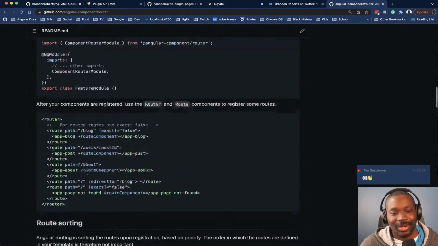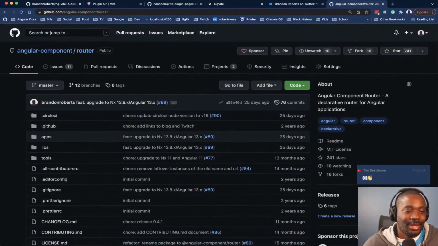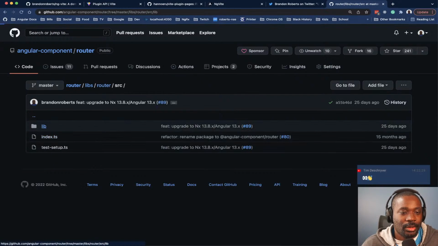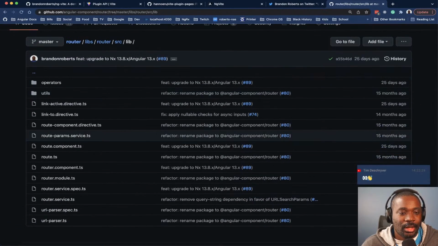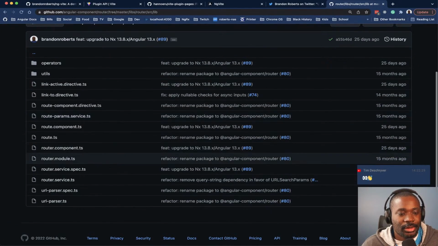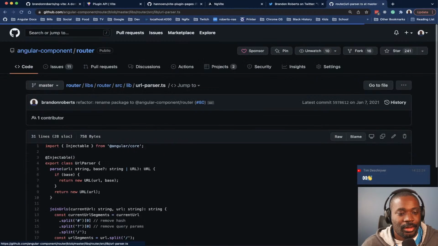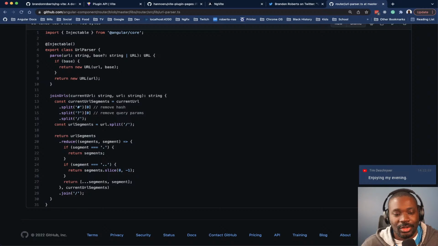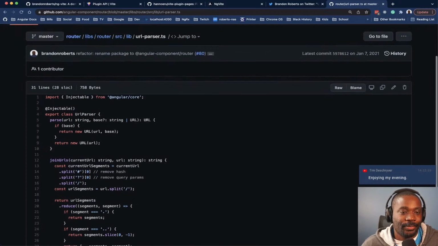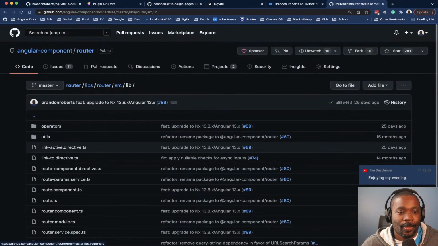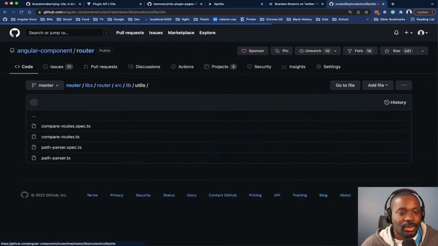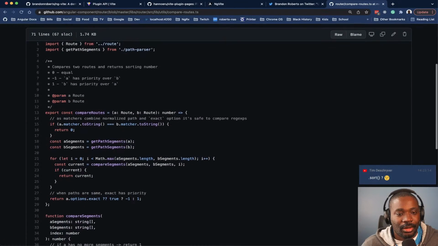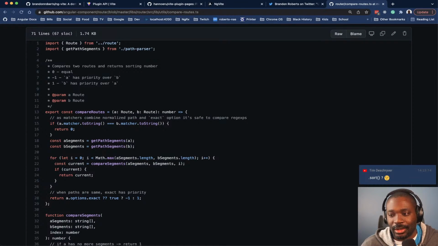What was I saying? Okay. Miro wrote a sorting algorithm in Angular component router. And I'm trying to find where that thing is. Enjoying your evening. Cool. Utils. Maybe this thing is it. Sort.